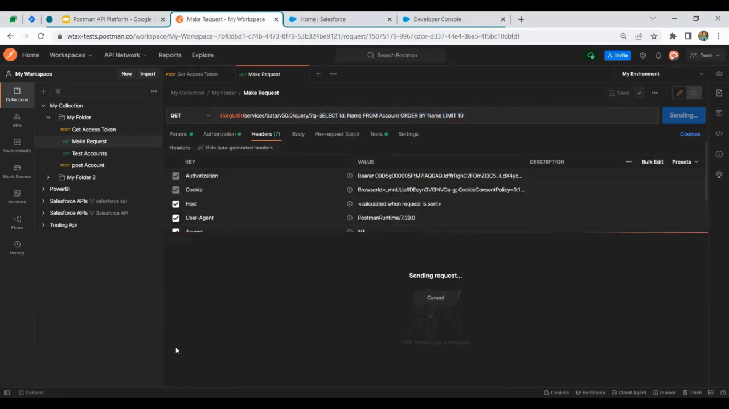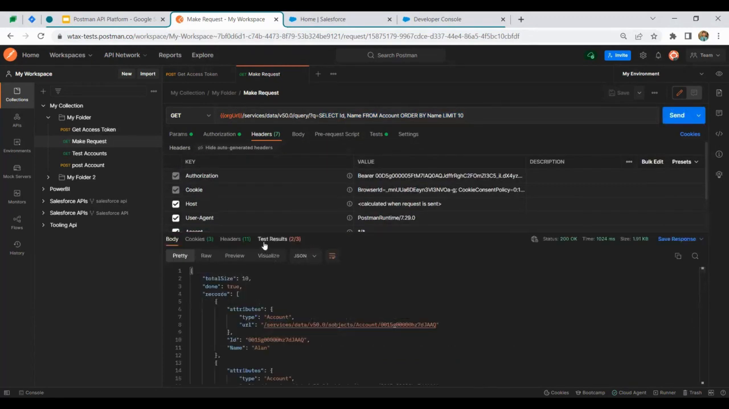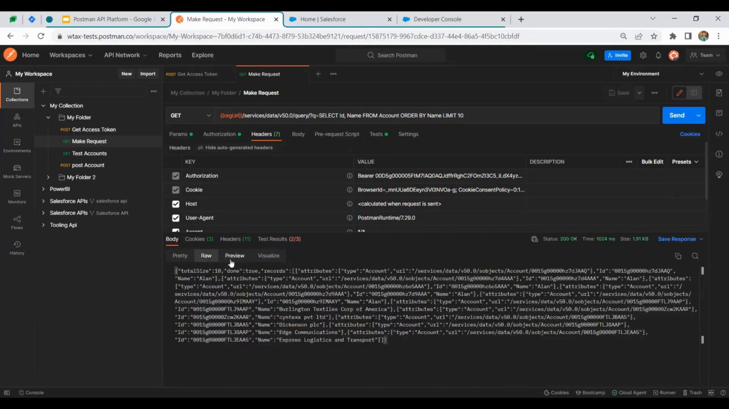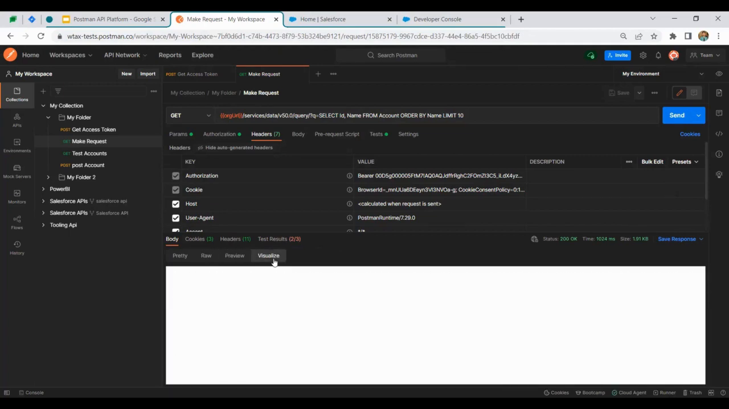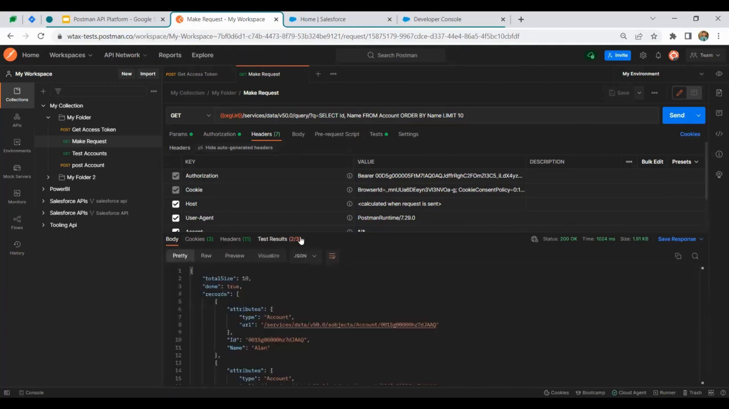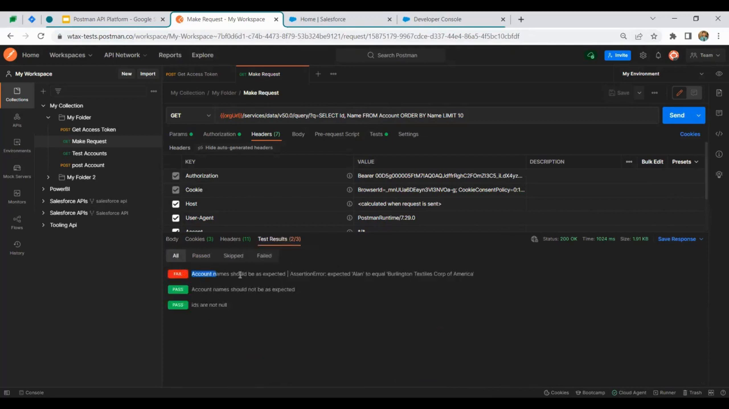So let's click on it. It's showing me that 2 of the results are passed and 1 is failed. This is the JSON response we got. We can change the view if we want, whichever we like. It will show you the message first and the error later.